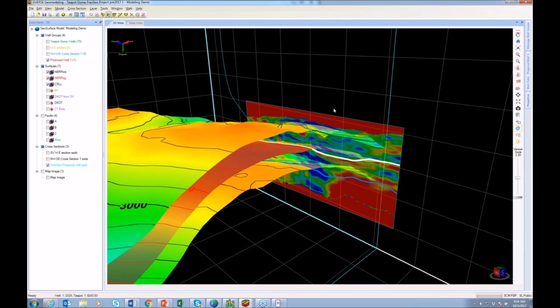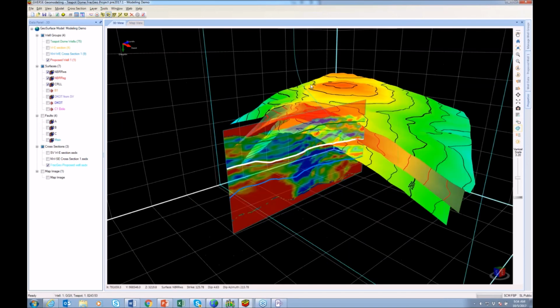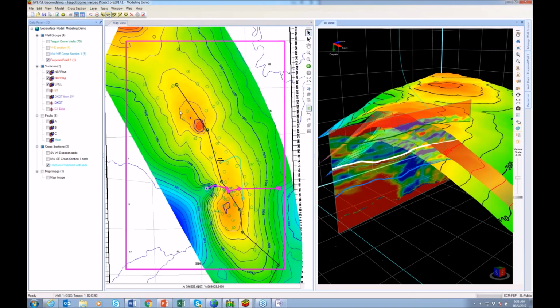All right, let's go ahead and finish up our overall interpretation here. Let's go ahead and deactivate our 3D region, and let's go ahead and construct our fully formed model. Let's turn on our well groups. We'll turn on all the surfaces, the faults.